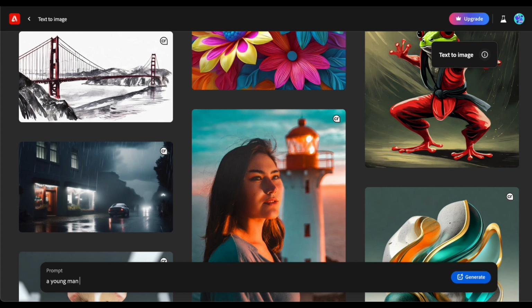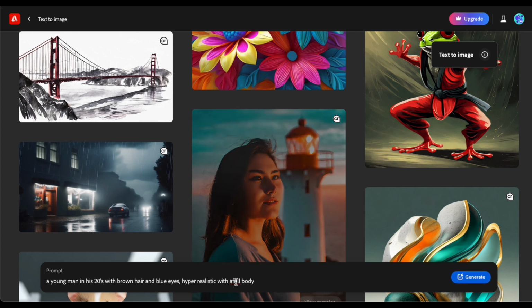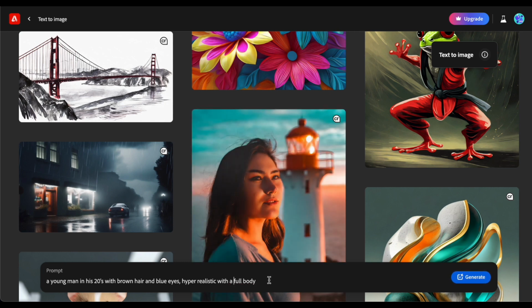Now, let us set the wheels in motion by crafting an image that we wish Adobe Firefly to reproduce. Our chosen prompt is: a young man in his 20s with brown hair and blue eyes, characterized by hyper-realistic features and presented in a full-body perspective. With this precise directive, we are laying the foundation for a nuanced process of image generation.